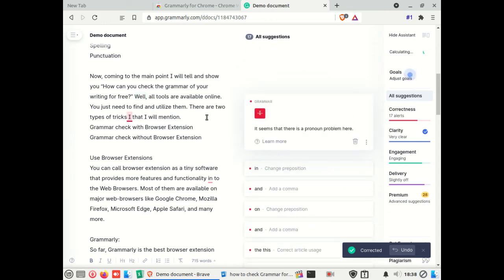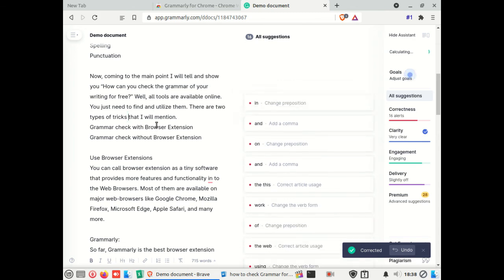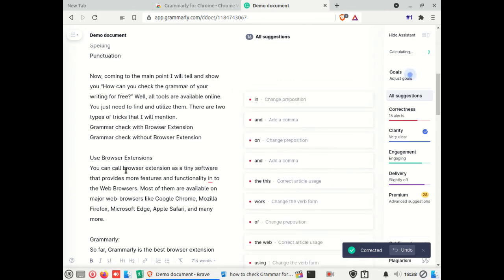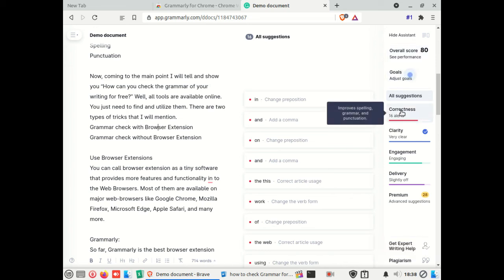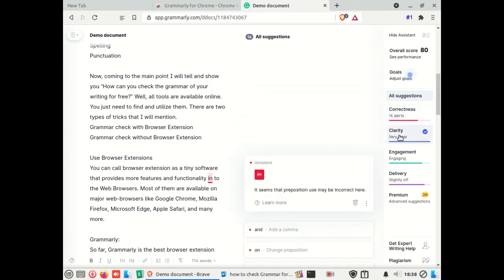Now you can see that I have made my contents more better and effective. You can see my score is now better, 80, correctness is 16 left. So I'll have to make those corrections. Clarity is very clear, engagement is very engaging, and delivery is slightly off. After making all those corrections, it will improve also, I guess.